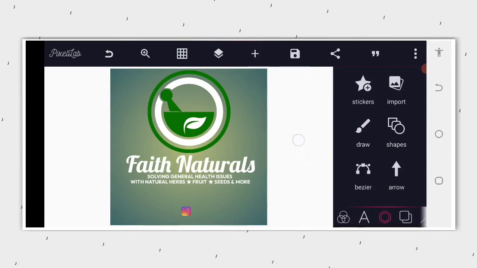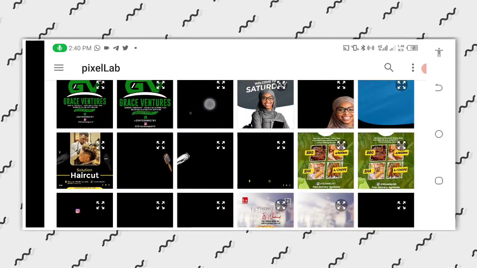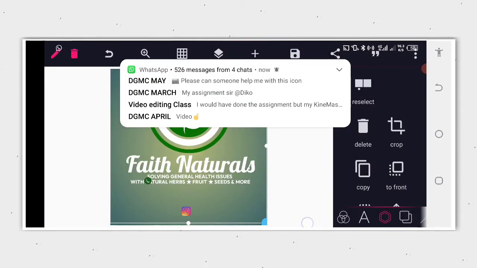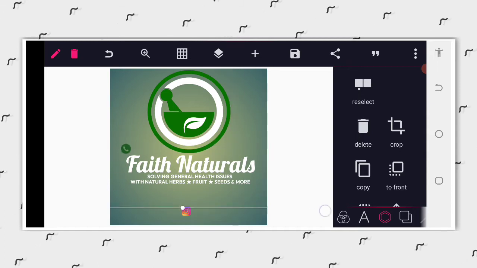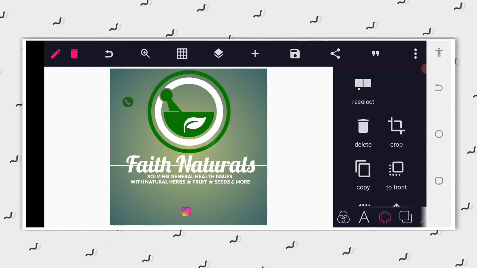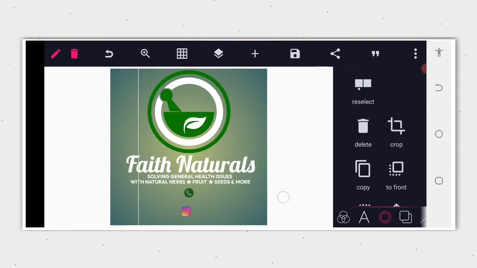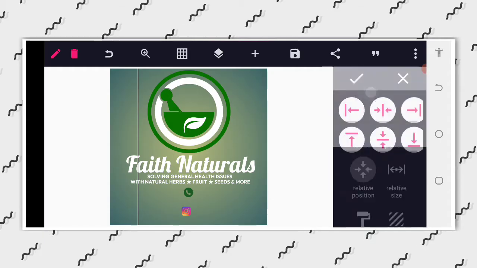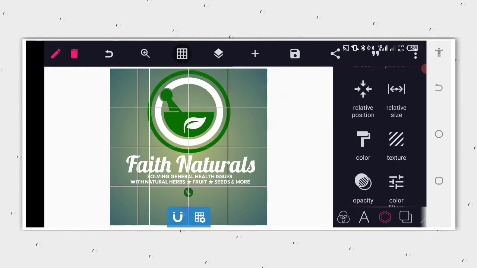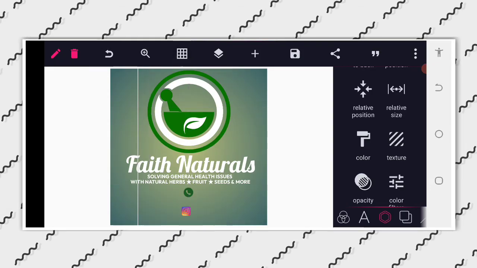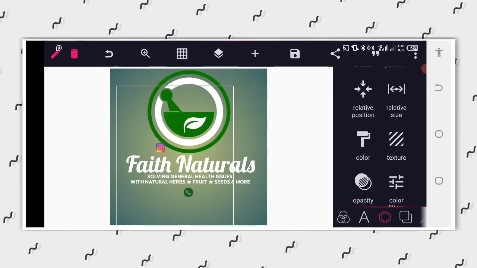Then I will go and bring another one. Sorry. Let me go and bring the second one, which is the call icon. The call icon is here. So the call icon will be dropped here as well. We can use the relative position to position it to the center, as you can see. So after positioning, we lock. Then we reduce the second one.